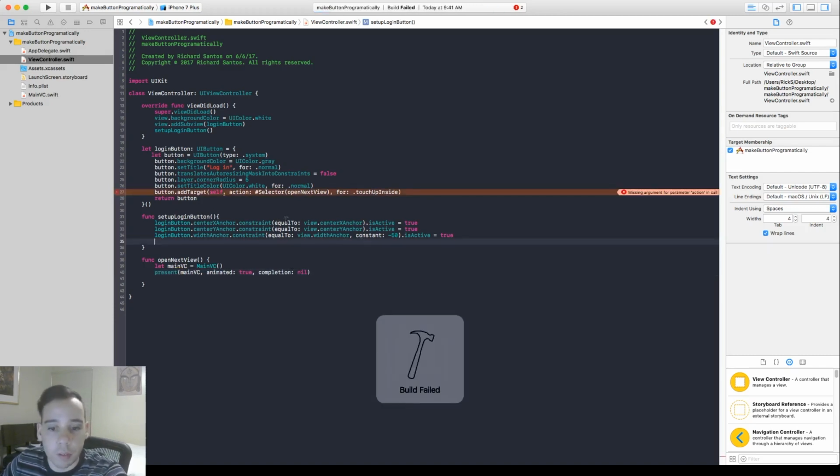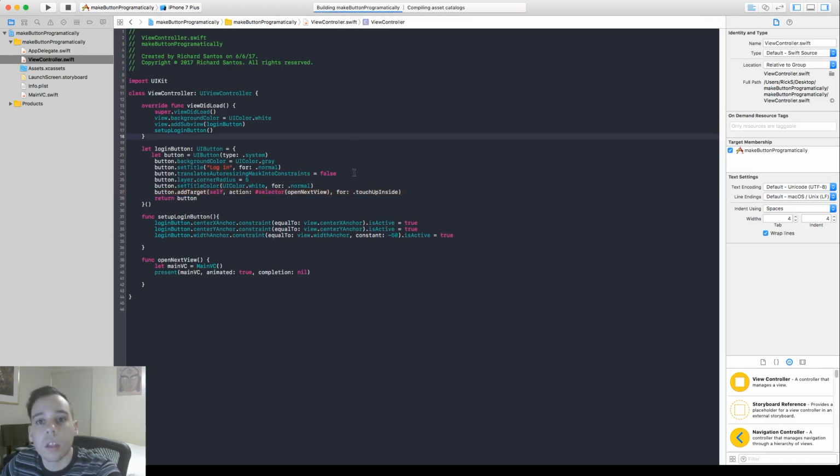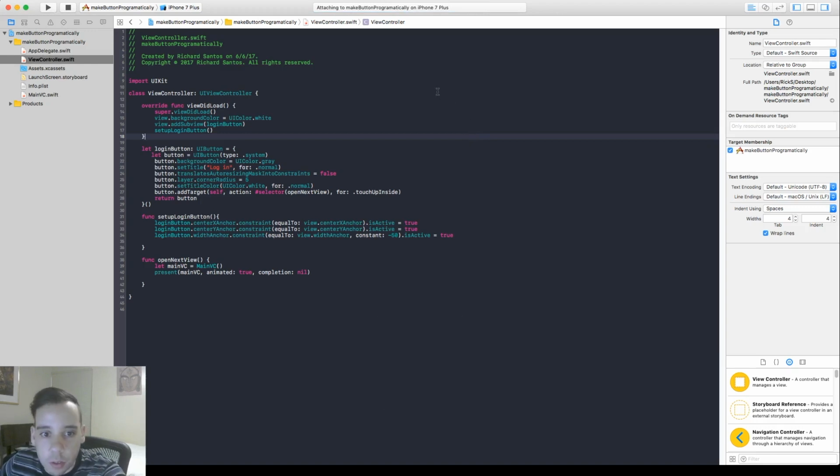We're gonna go ahead and build, make sure we don't have any errors. Alright, let's see right here. Self, action, selector, missing parameter. Oh, sorry. It's a lowercase s. There we go. Let's go ahead and build now. See if we have any issues. Build succeeded. Alright, we're gonna go ahead and run it now. Make sure everything works good, and then we make it to the next view controller.